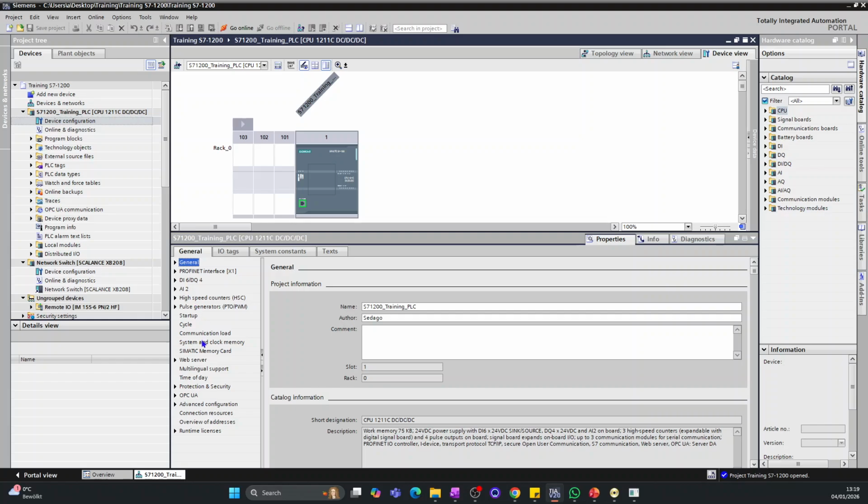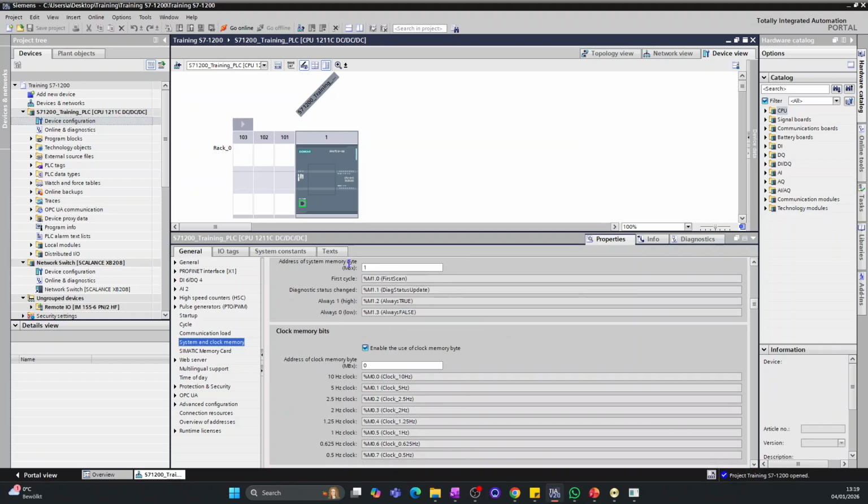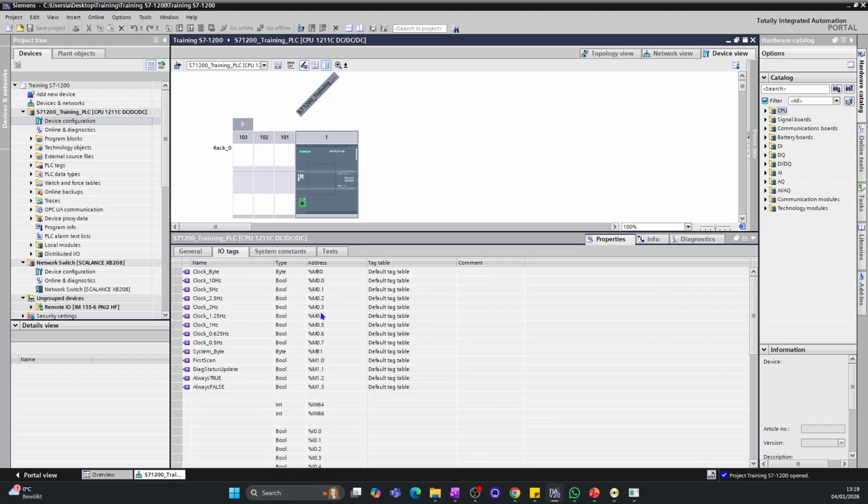Let me show that to you. When we clicked on system and clock memory here, we activated this, enabled the use of system memory byte, enabled the use of clock memory byte. And as you can see, those gave us these addresses, which are by default in this case, and we left it at default. If you want to change that, you can change the address numbers, but usually just leave it at default. Enabling that gives us these addresses. We'll also discuss this later.